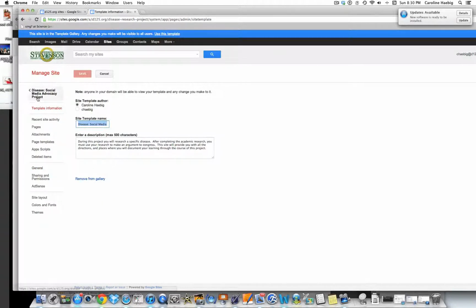Right here, because we do have this site already created as a template, it'll say there's a whole section on template information. As you can see, you have the author. You can choose to put the name in which the students will search for it, and it's always good to include a description.